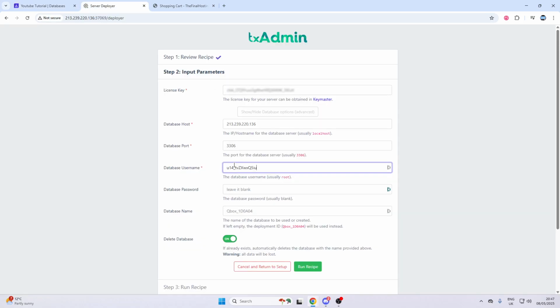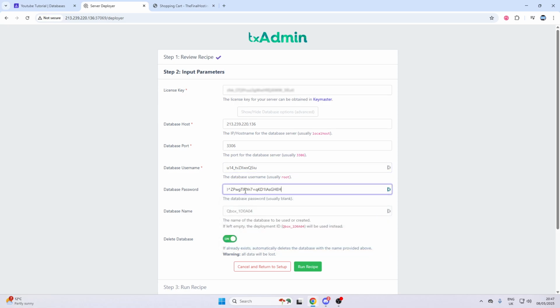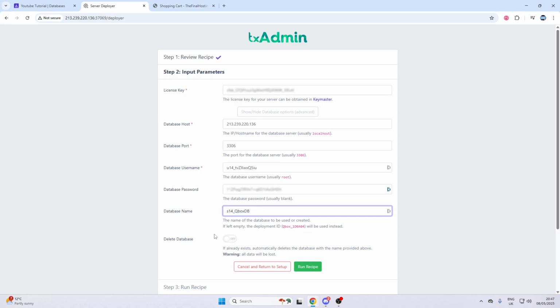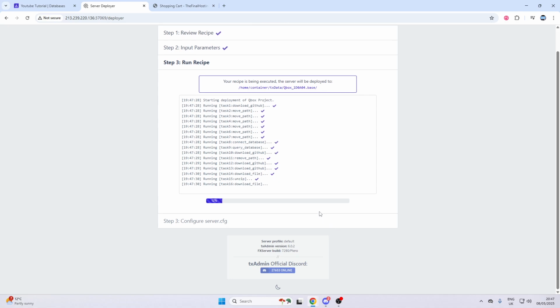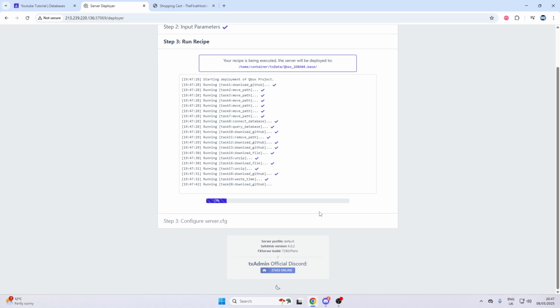So you can paste that in there. Database password should just be below the username on your panel. Paste it in there. And then the database name will actually be this right here. So you want to copy that and paste it in there just like that, and then click run recipe. This should install all of the files necessary to run your FiveM server on whatever framework you are running.